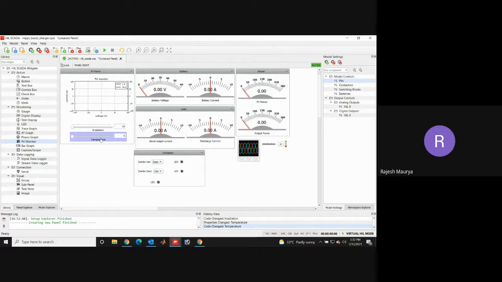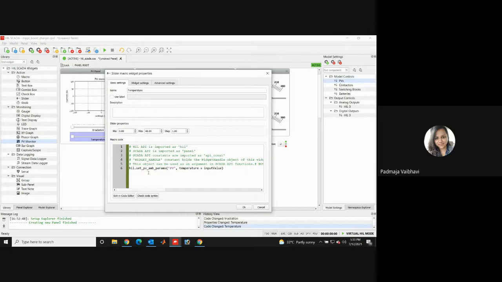Now I'll quickly do one thing. Sir, please again show the temperature coding. Same as what I have done, I have just written temperature over here instead of illumination. Okay, got it.